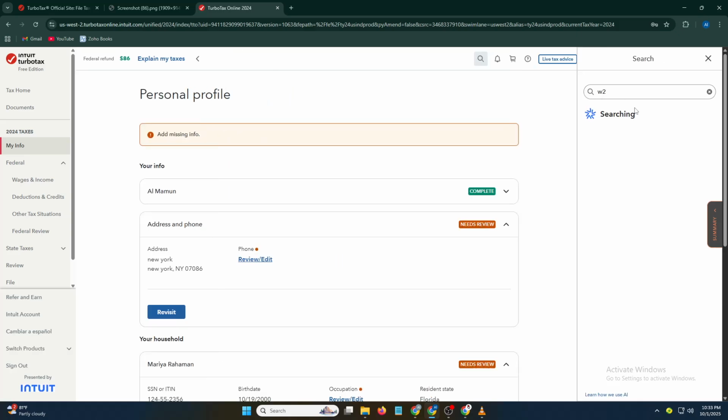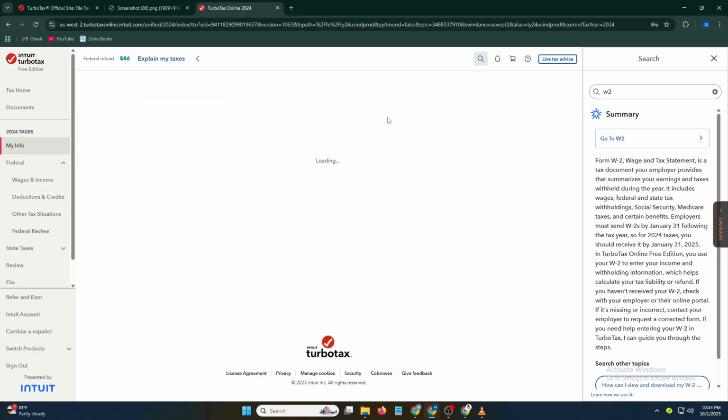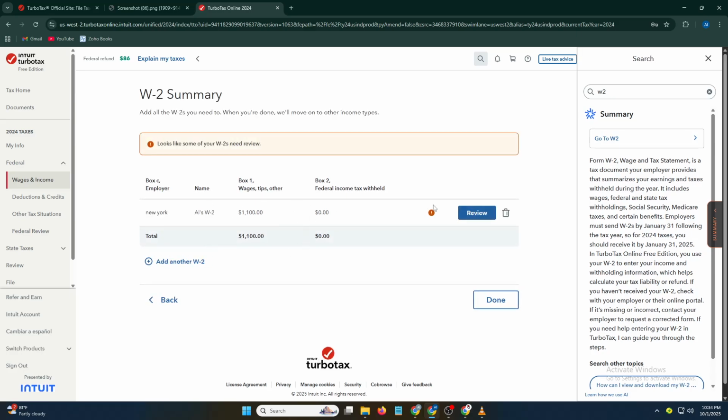Step 4. Jump to the W-2 section. From the search results, click the shortcut that says Jump to W-2. This will take you directly to the area where all your W-2 forms are stored.